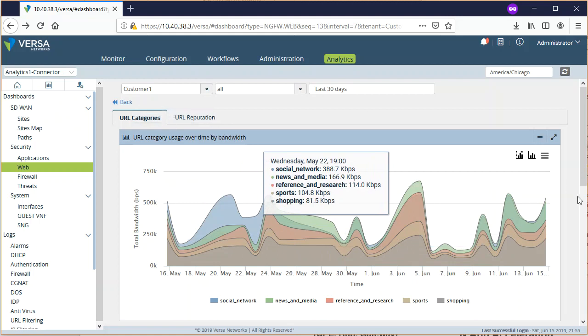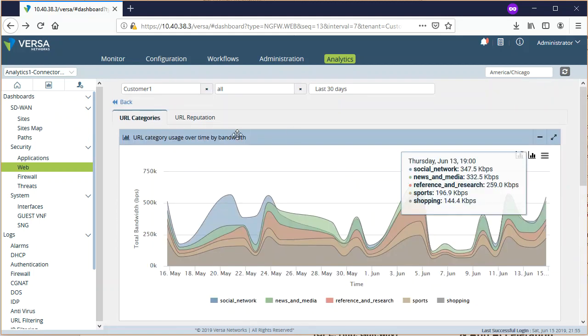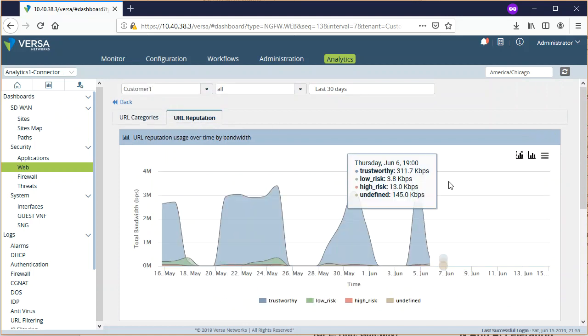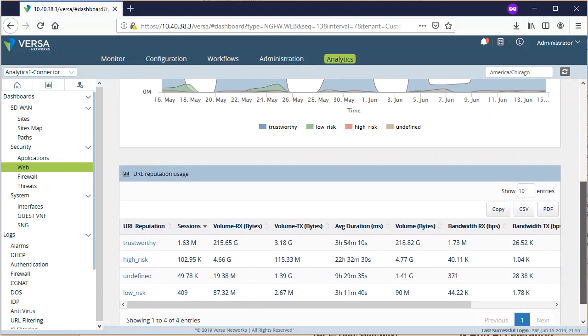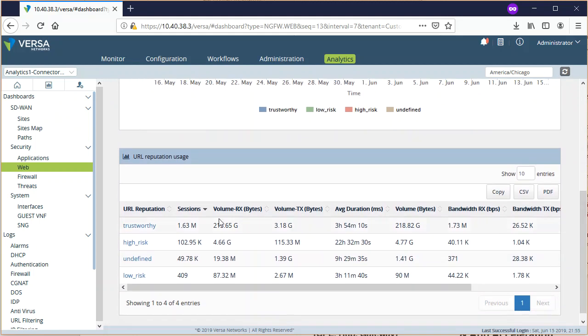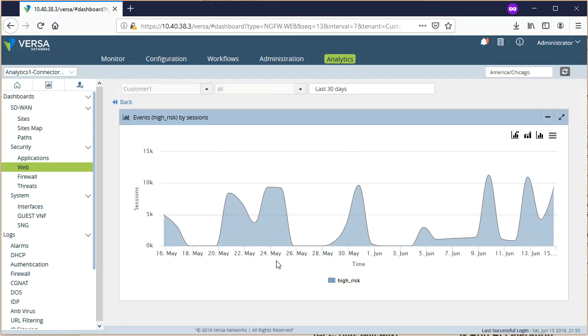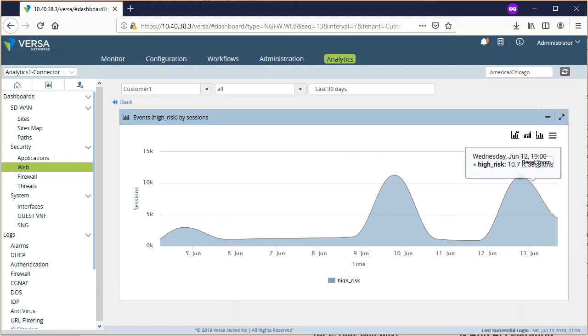So for example, this is based on the URL categories information. If you want to see information based on the URL reputation, there are low risk, high risk, trustworthy or not trustworthy. So let's say, for example, we want to see the high risk applications, which of them were accessed the most by bandwidth within the last month. You can always see it in here.